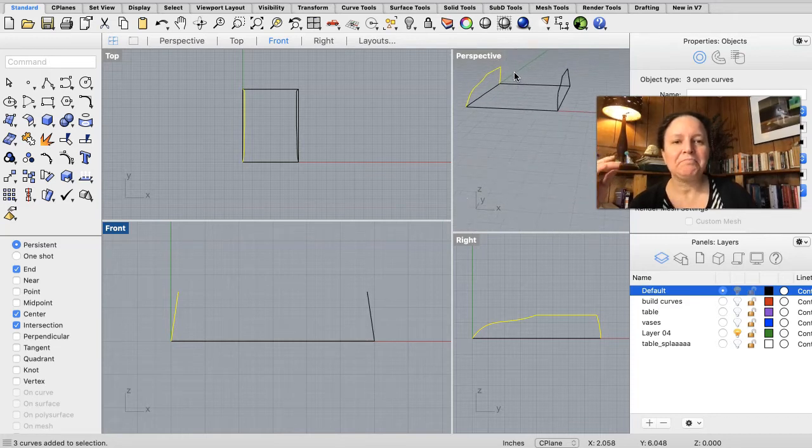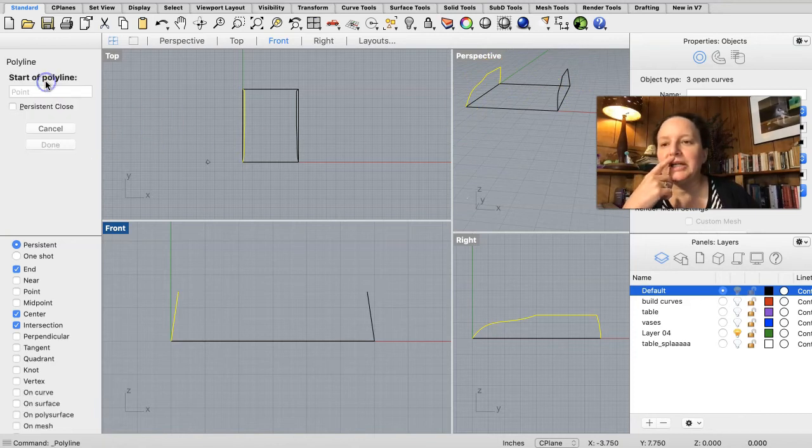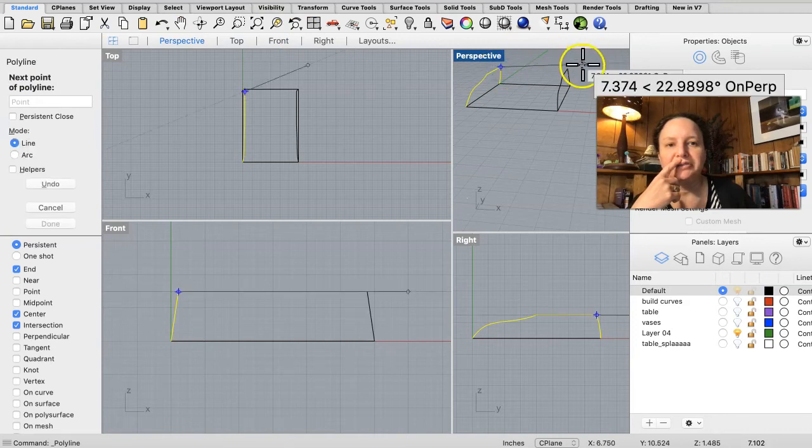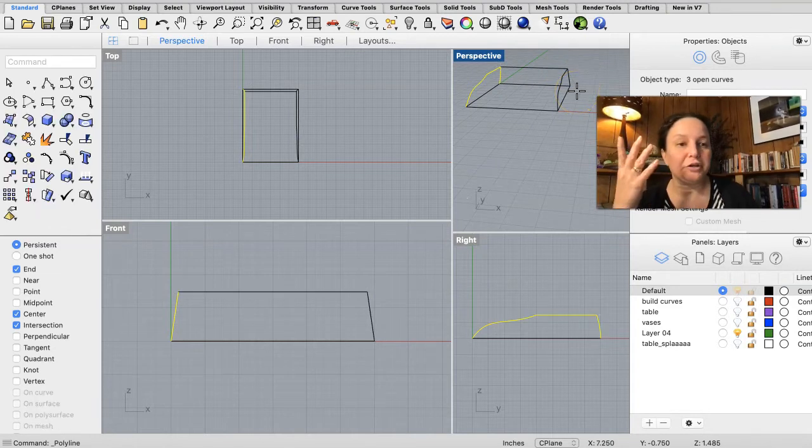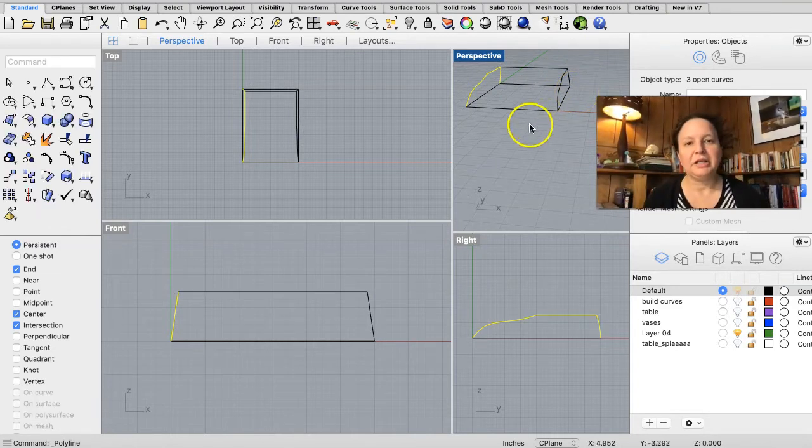So at this point, what we want to do is we want to get a surface. We want to get a surface here. We want to get a surface at the bottom, right? A surface here, and also a surface at the back. So it might be helpful to take a polyline and draw a line that connects the two back points. Hit enter when you're done with making the line.